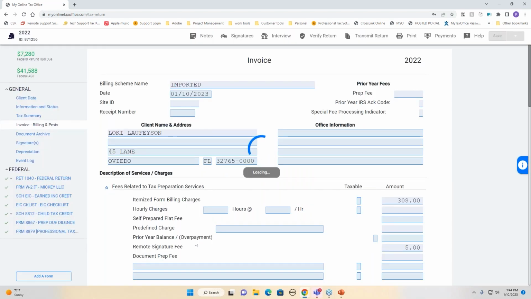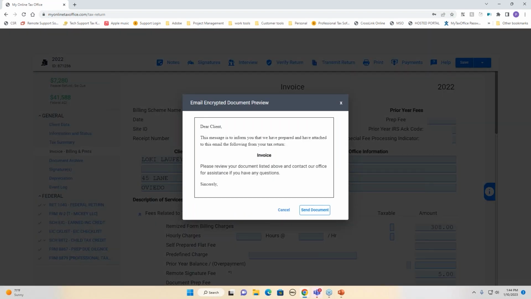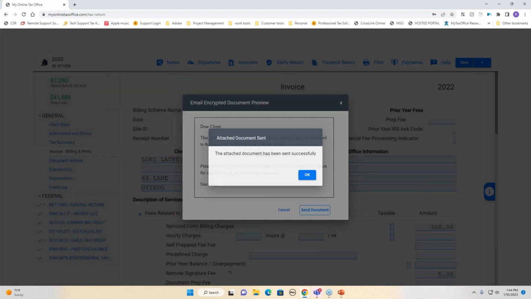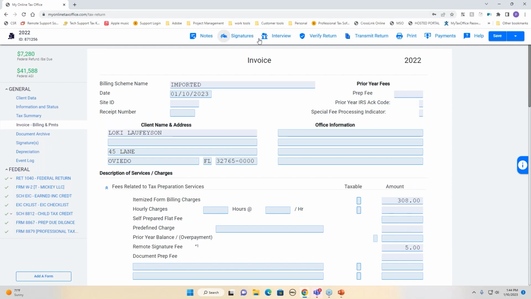And now a copy of the final tax return, and you can do that for bank documents, is going out to my taxpayer, and I'll click Send Document. That is the whole methodology between gathering signatures and printing the tax return for you to send it to your taxpayer. Your very last step is transmit.